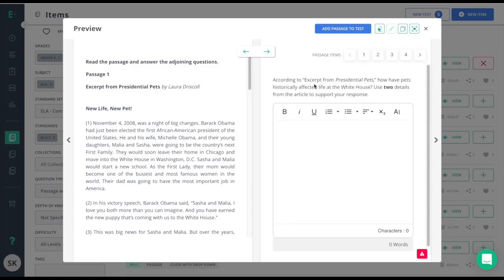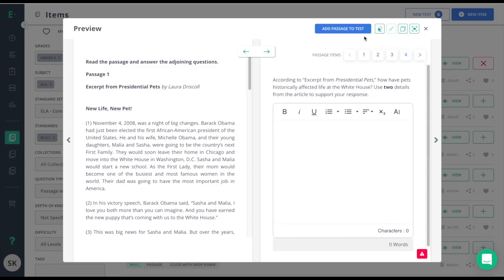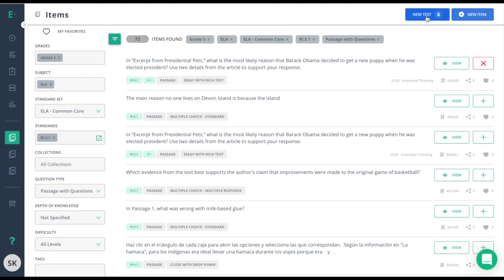Once I click that, move to the next question. Decide if you want to use that and add that one to the passage. In this case, I'll click on number 3, decide I don't want it, and skip to number 4 and decide I don't want that either. When I exit out, you'll now see that I have 6 items on my test. For this particular test, I want to focus on just math, so I'll go ahead and take away those items.